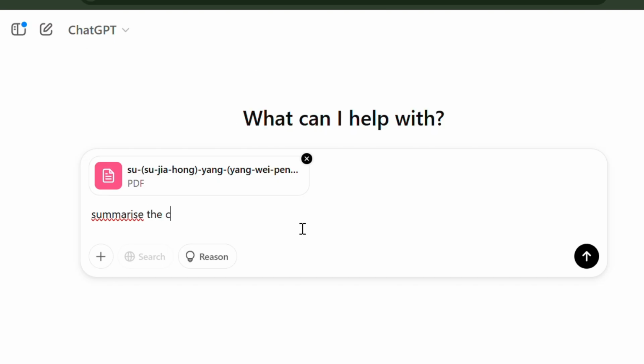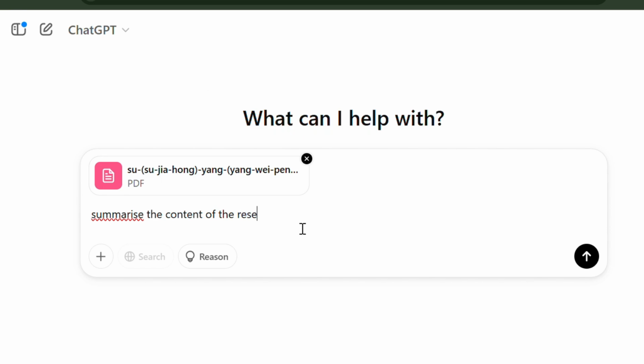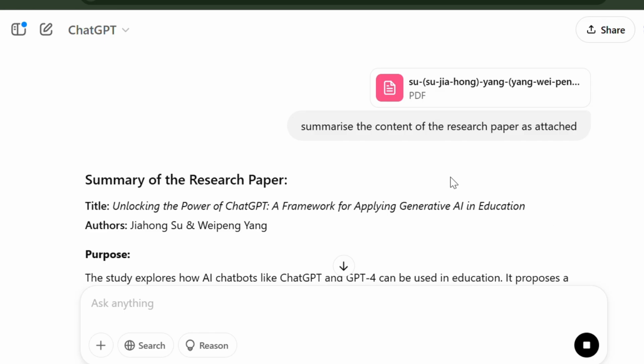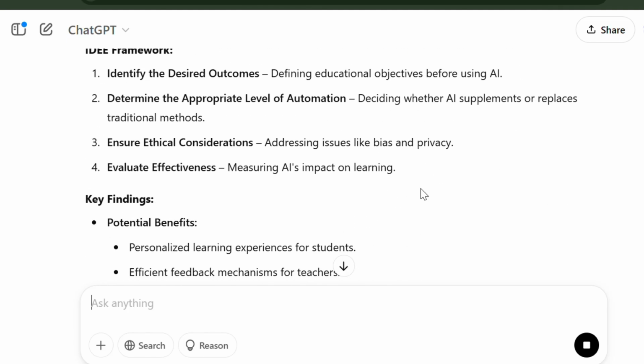the content of the research paper as attached. So I am giving a prompt, summarize the content of the research paper as attached. It is reading the document and ChatGPT is displaying the summary of the research paper.